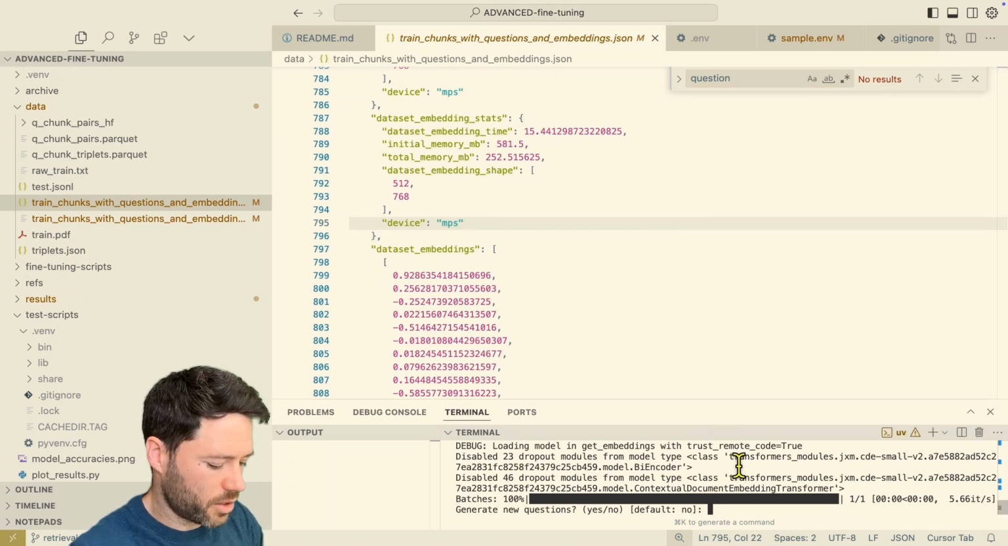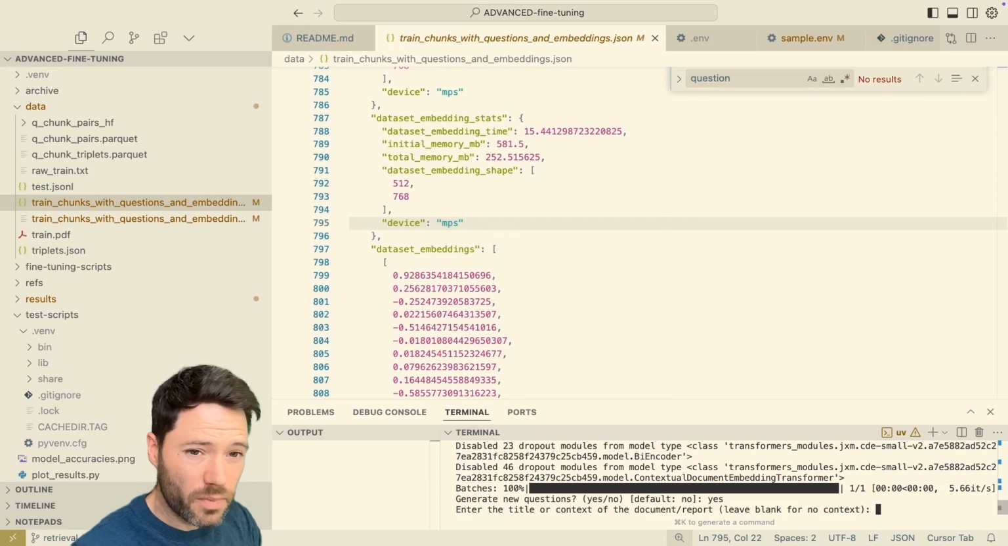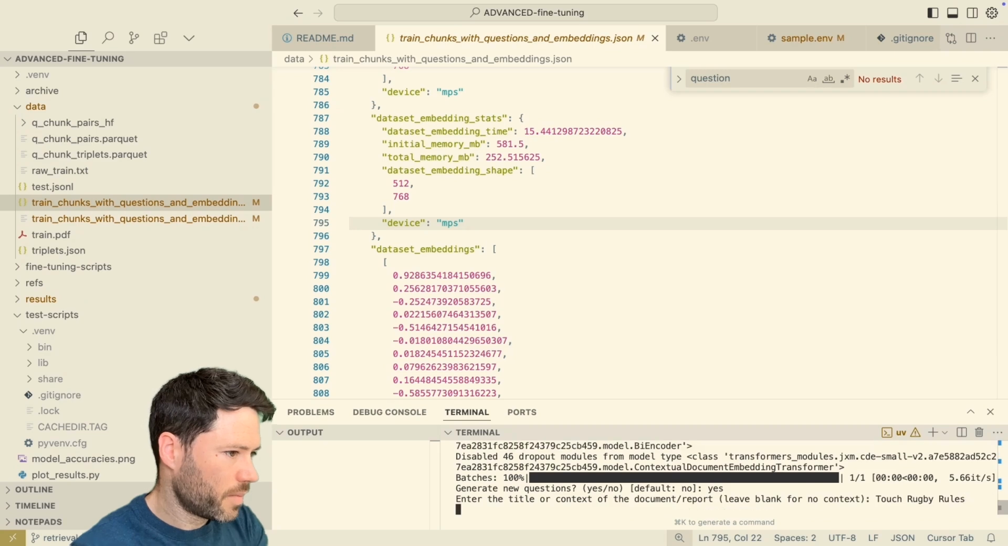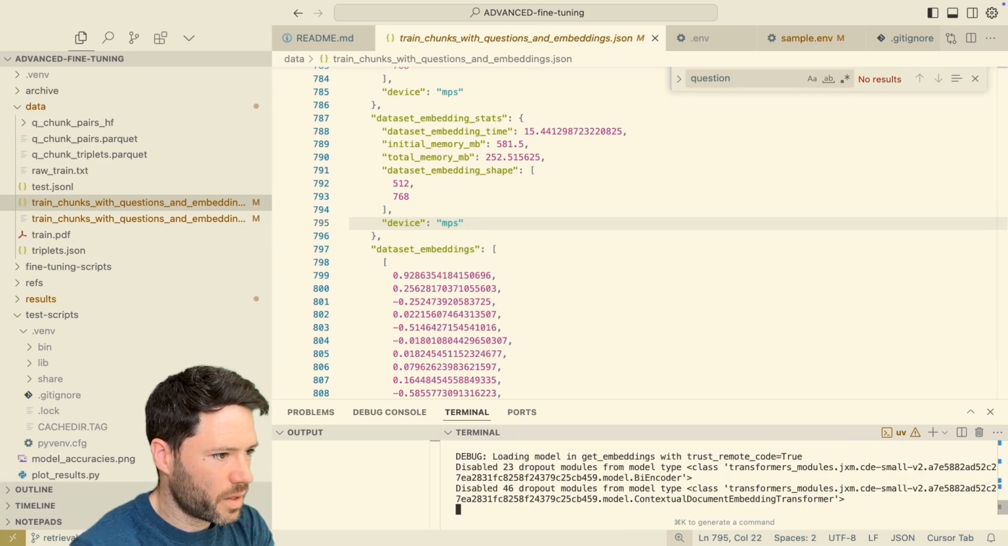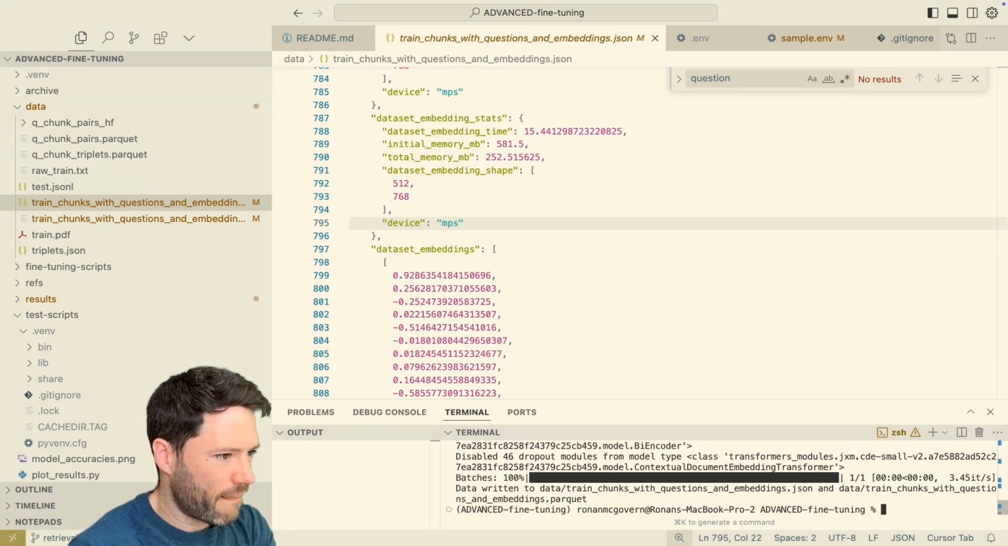And I'm going to say yes, generate new questions. Optionally, you can pass in a subject. This kind of grounds the question in the topic. So I'm going to say touch rugby rules. And now it's calling the LLM. And yeah, creating a question.